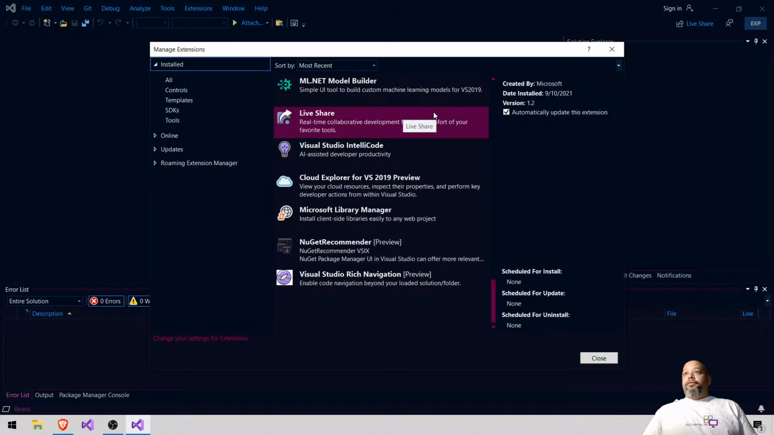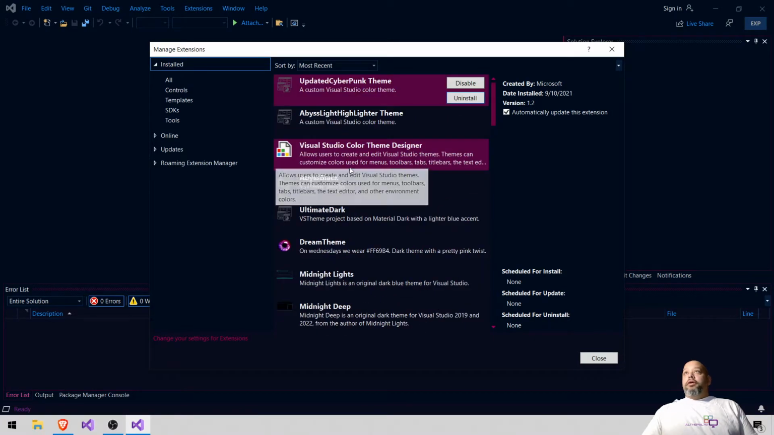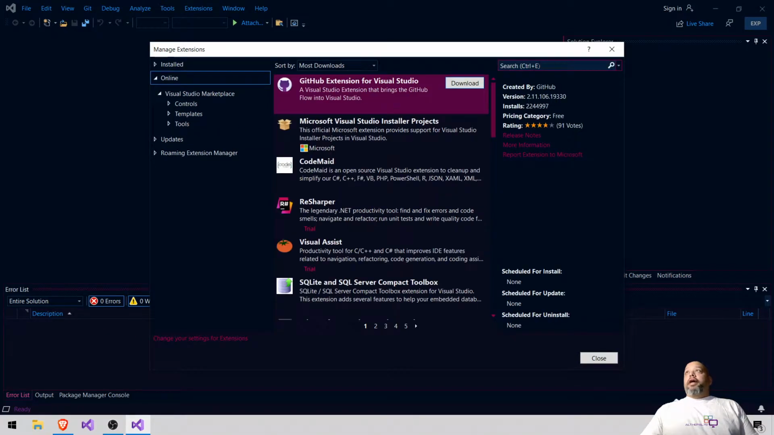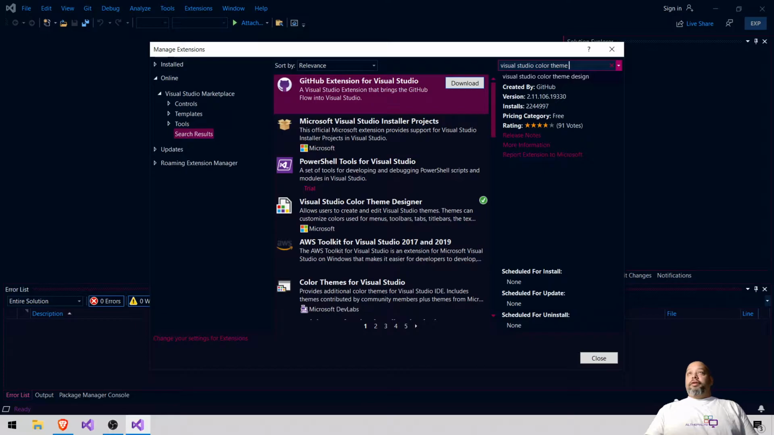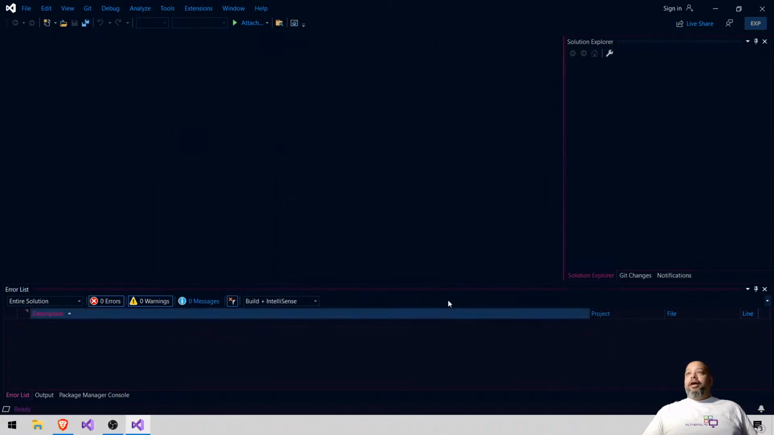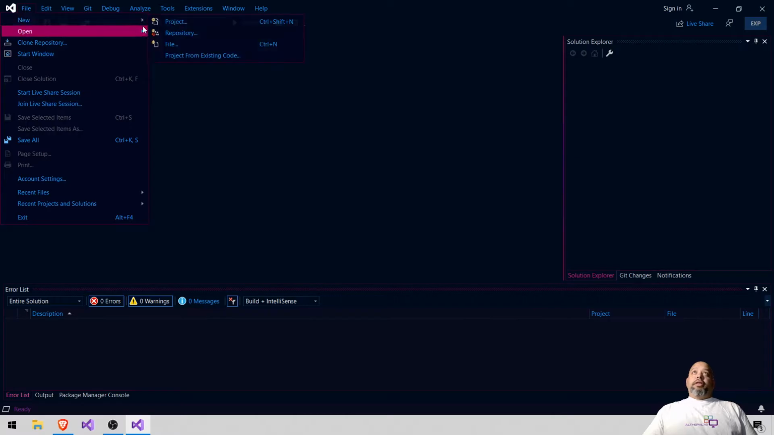Why is it not colorful? Let's see. Okay, Visual Studio Color Theme Designer. So let's go online and type that big word, Visual Studio Color Theme, and let's see if that does it for us. Well, it might not show you here. Over here, right here, Visual Studio Color Theme. So you download that and close it out, and then everything will happen. So now let's make this new project. All right, let's make everything happen.